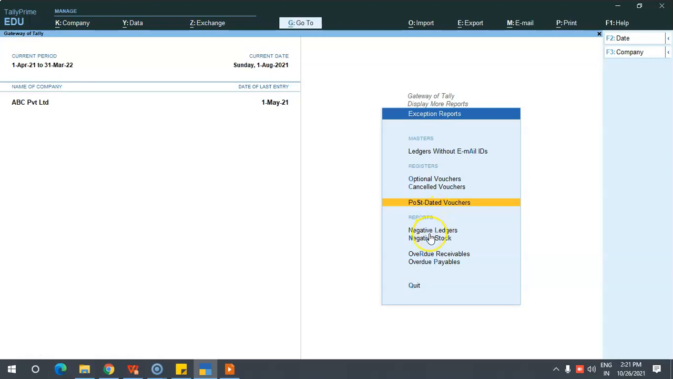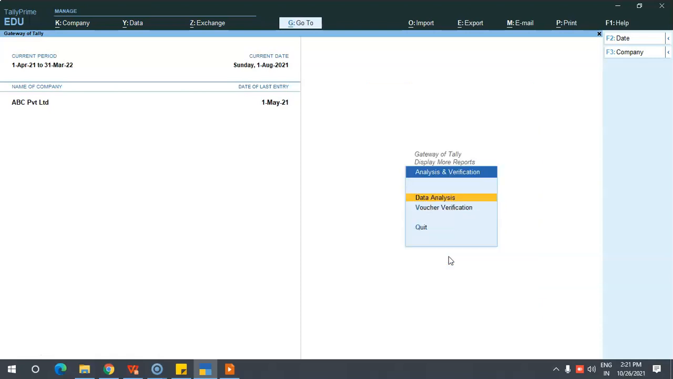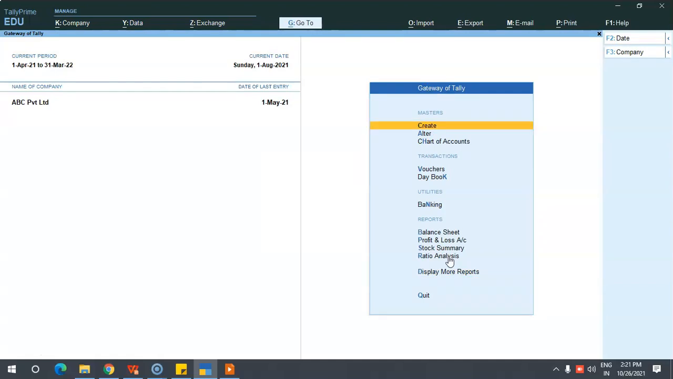And then reports related to negative ledger and negative stock. If you have made a sales entry without having a stock balance, it will come in negative stock. Likewise negative ledger also. Overdue receivables, overdue payables, everything you can find in the exception reports. And then analysis and verifications. So all these reports are available in Tally Prime.